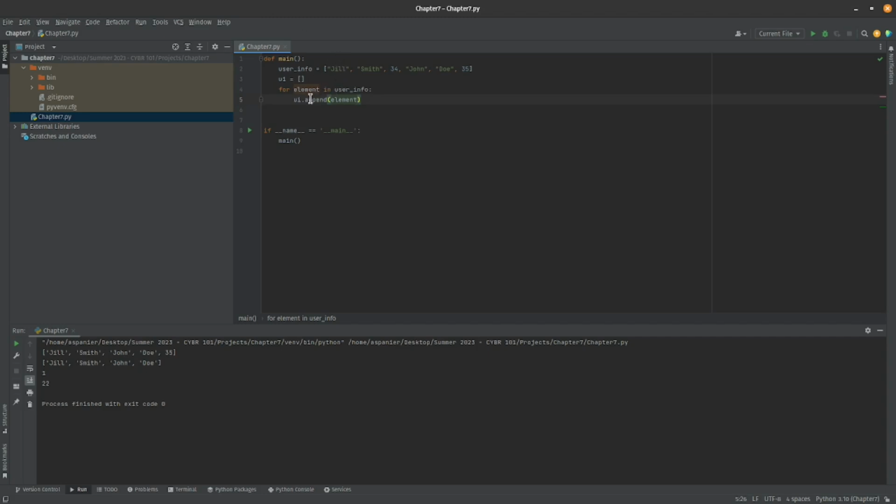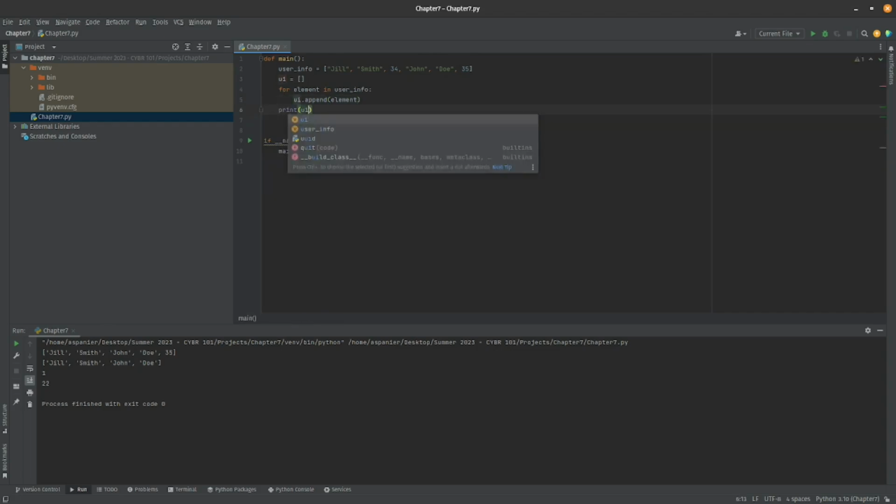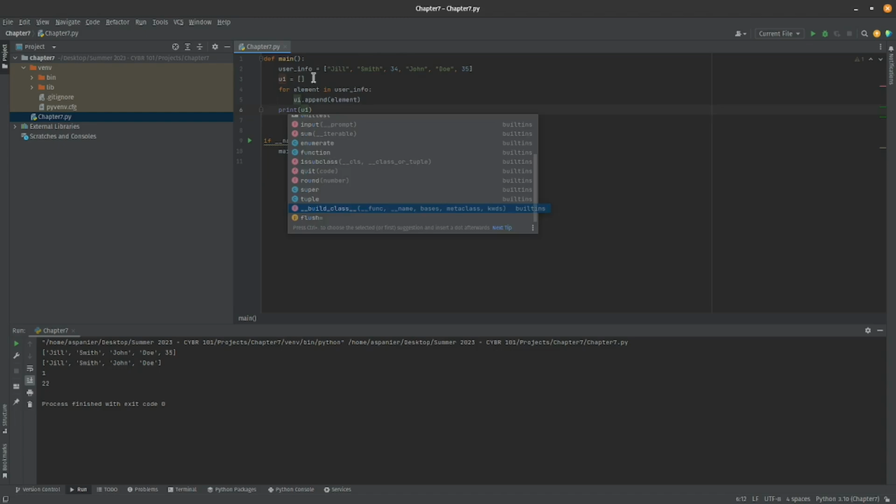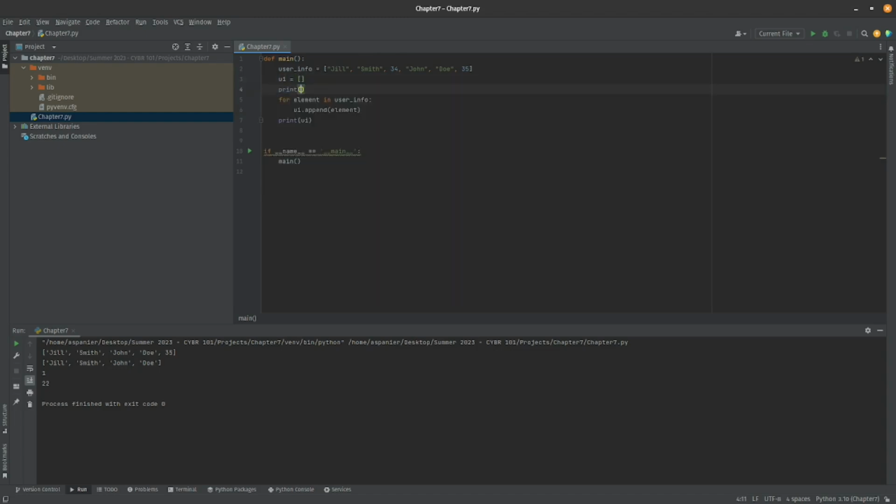It's going to copy Jill. So from element, it's going to copy Jill into element, and then it's going to append element to the end of UI. Okay, so it's going to add Jill, then it's going to add Smith, then it's going to add 34, then it's going to add John, then it's going to add Doe, and then it's going to add 35. So just to check that, we're going to go ahead and print UI here. Now what I want to also show you is we're going to print UI here. So you can see UI is empty here, and then it is full right here. Okay, so we have an empty list, and then we have a full list.